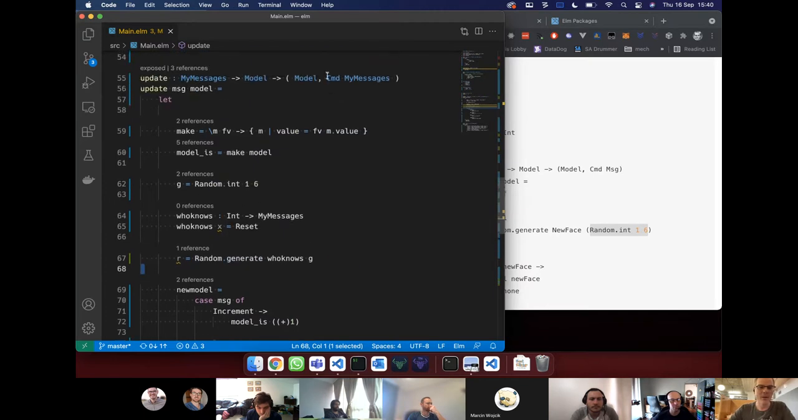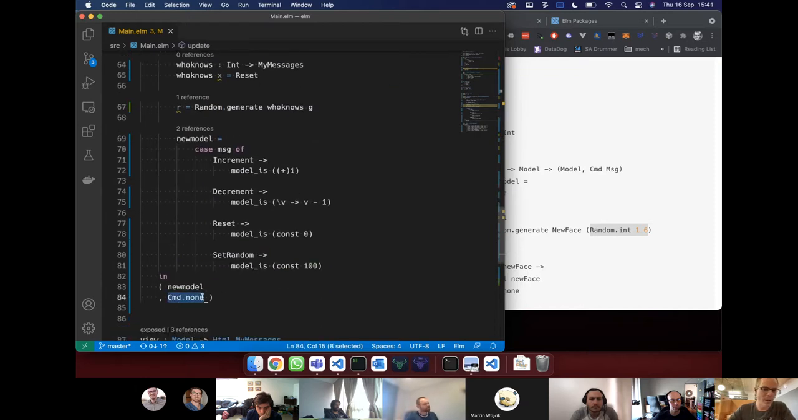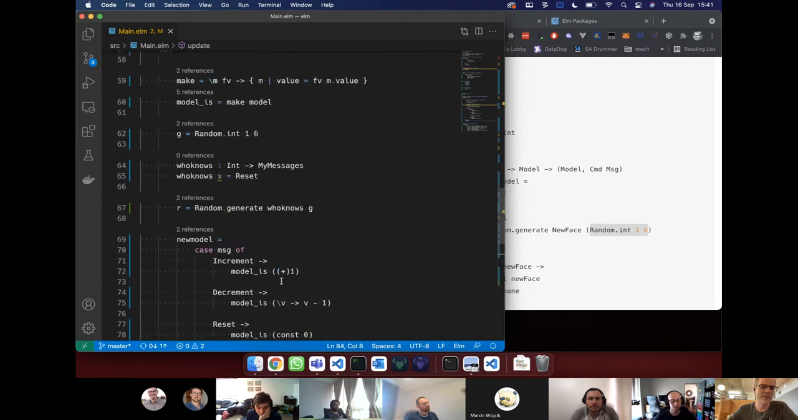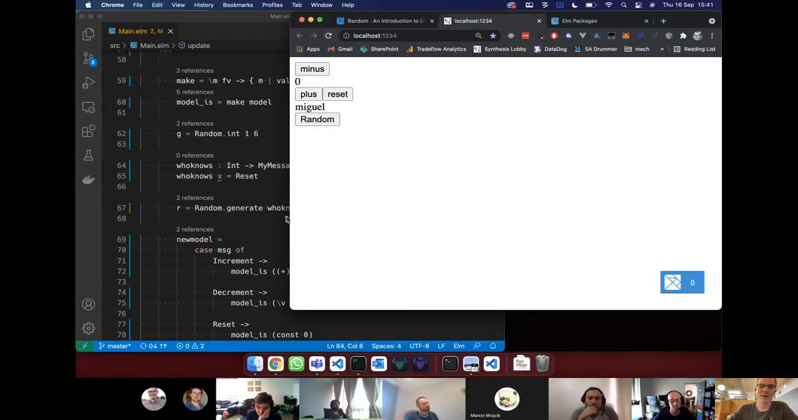So it's like, okay, that's awesome. So how do I use him? We know that this function needs to return a command of my messages. We're always returning command.none in all situations. So we could now, I suppose, return him there, R, and that would be okay. It's like a bit weird. I don't know what's going to happen. Let's see what this thing does.